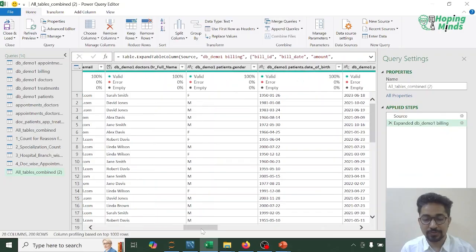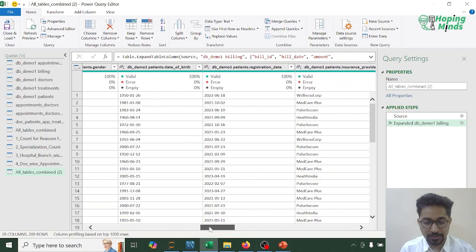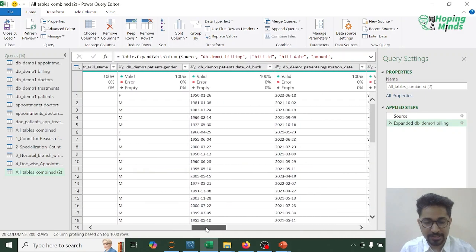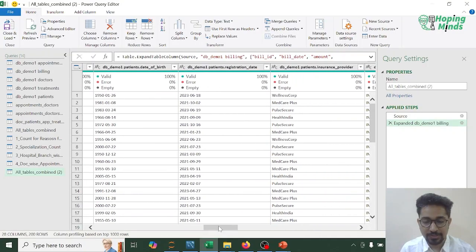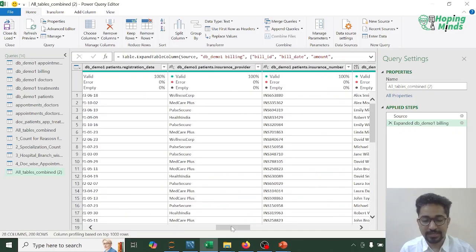Let's proceed to the next table. So we have this details, right? Over here we are in the patient's domain. So doctor is done, and then patient's gender, the patient date of birth, the patient's registration date, then the patient's insurance provider. So maybe let's say insurance provider and gender wise count. So insurance provider is providing insurance to which gender.